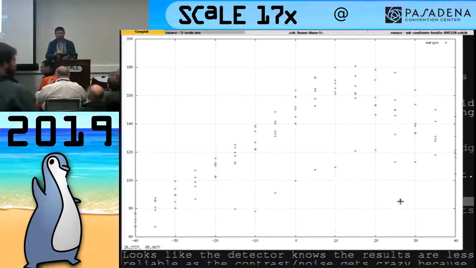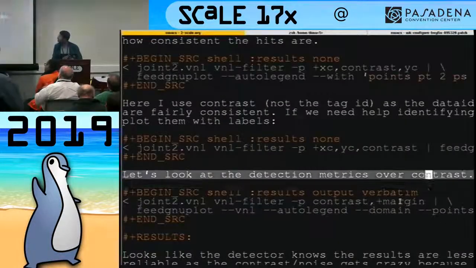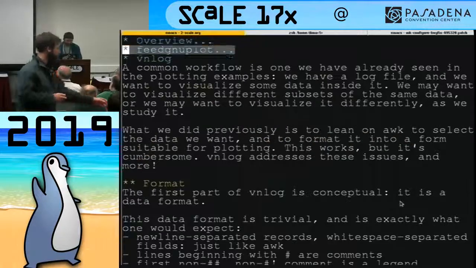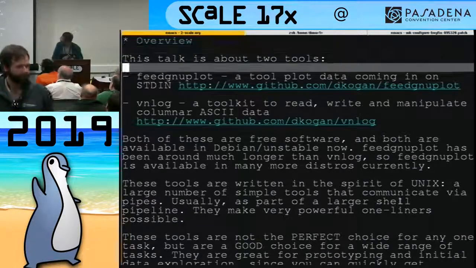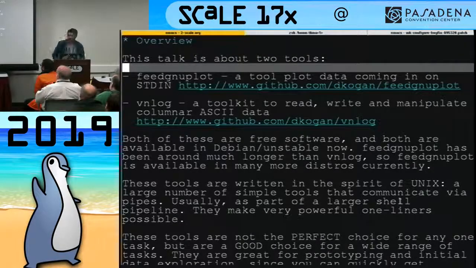Could you display the top of the document that shows where the repo is? Yes, thank you. That is a great idea. Right there. Yep.